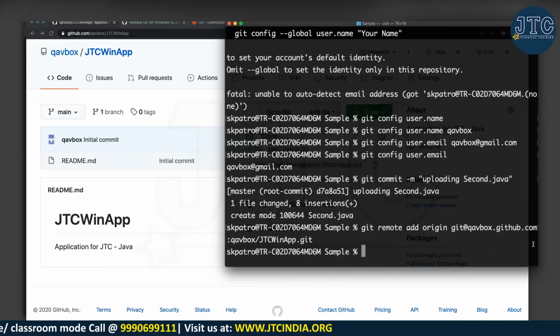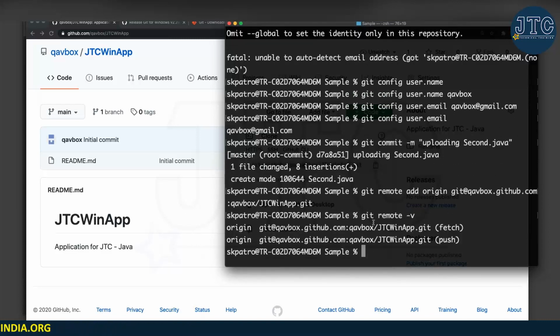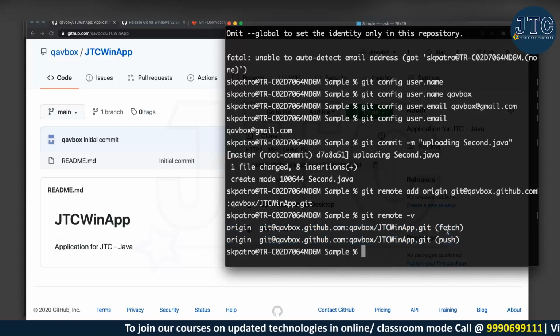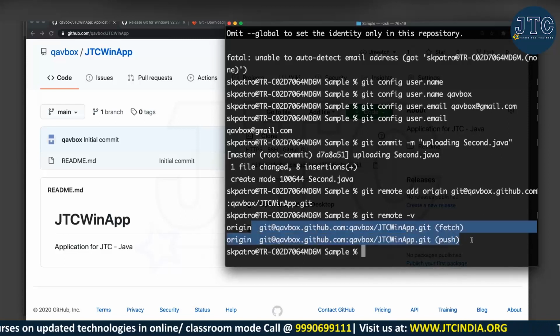Now there is one more command. If I remember that correctly, git remote -v, yes, you can see it is giving me that particular path. The path to push the code, or fetch, which is nothing but to pull the code. It is just giving me a confirmation that my destination is really proper or not.